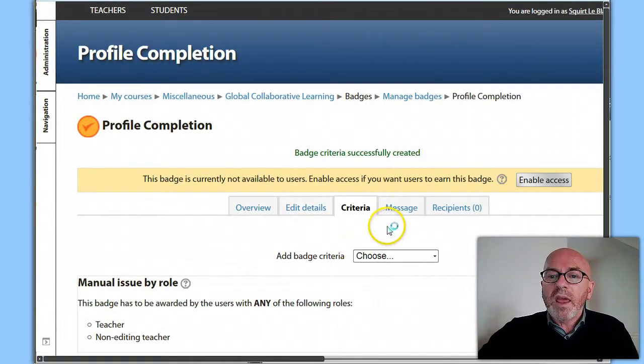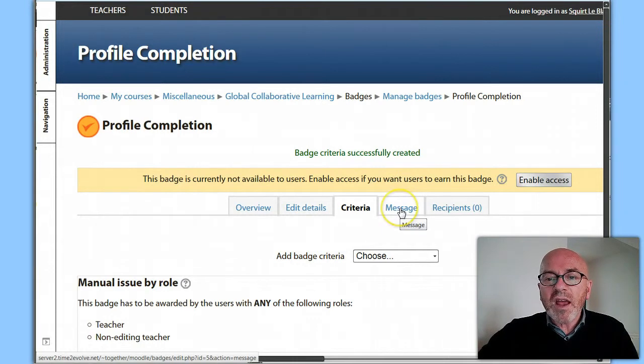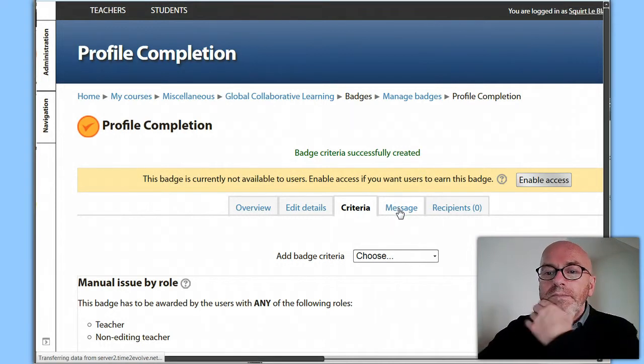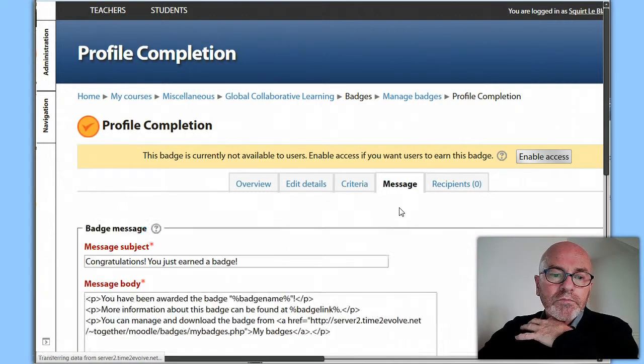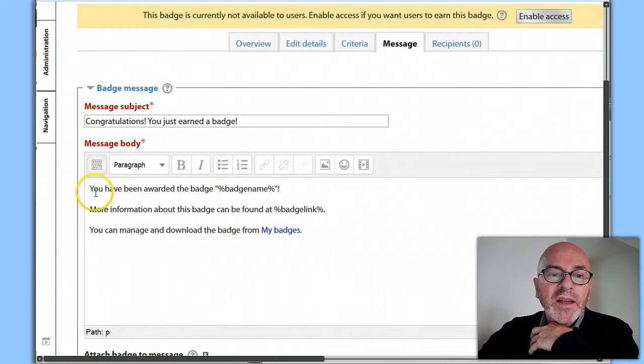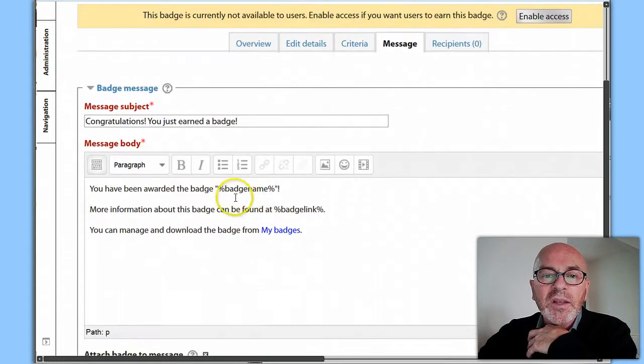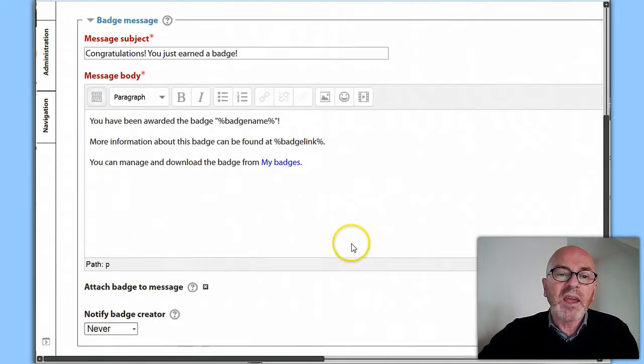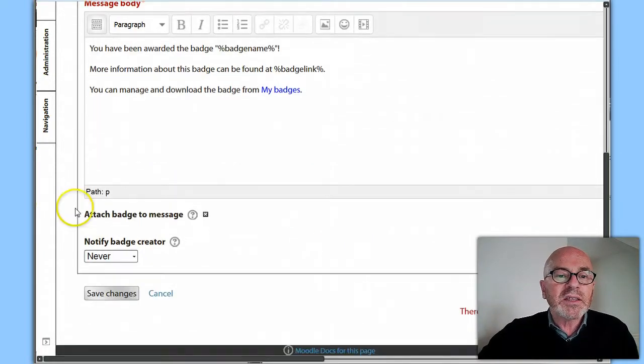There we go. And there's a default message that comes with the issue of the badge, and you can change that or just leave it as it is. It just says, congratulations, you earned a badge. Like I said, you can change this if you want. You have been awarded the badge, and it would be profile completion in there. And there's a link to find out more about the badge, and you can manage your badge once you're issued it by this link. And that's what the student will receive. And it says to attach the badge message. Yes, by default, I'll do that.